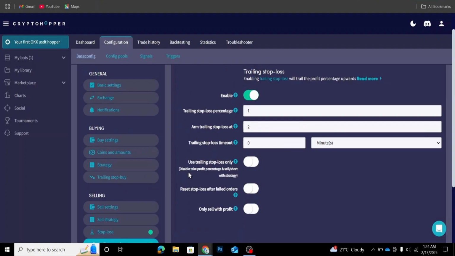There are also additional options here, such as setting a timeout to prevent premature exits, using trailing stop loss exclusively instead of take profit, resetting the stop loss after failed orders, and restricting sells to only when a profit is secured.